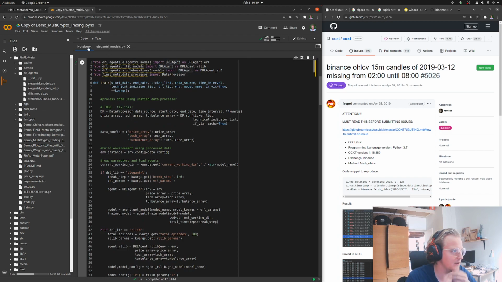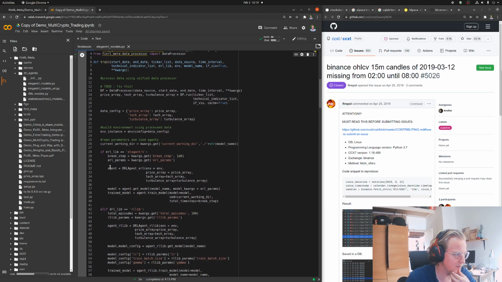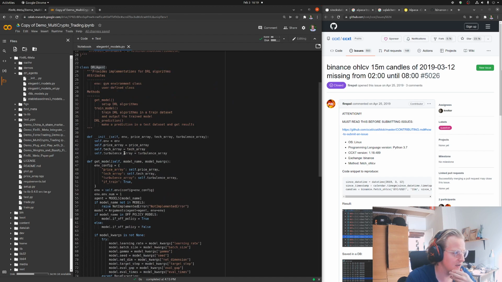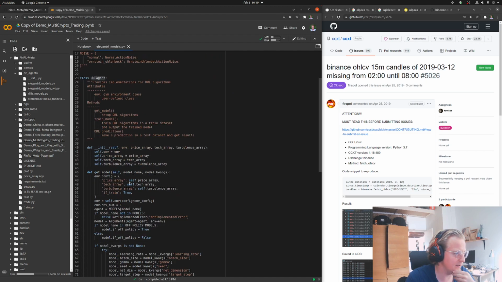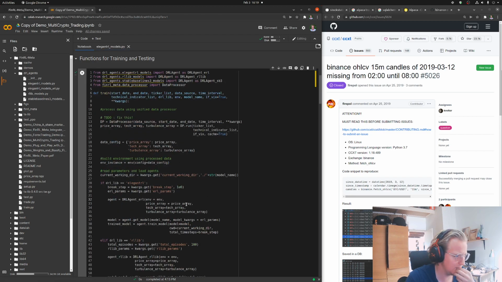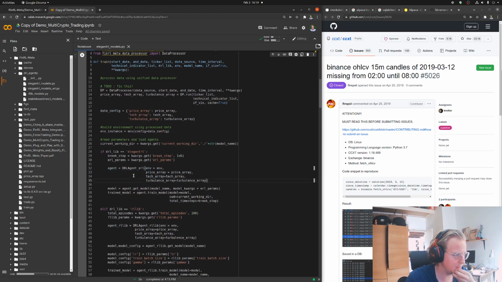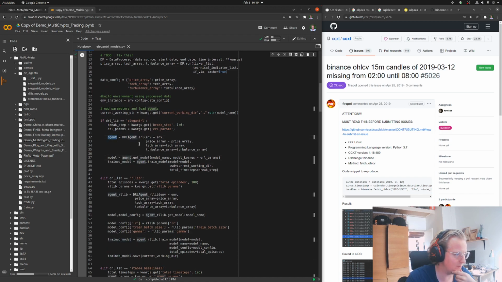Now, okay, what do I want to say about this? We are initiating this class with the init values, the environment, price array, tag array, turbulence array. So that's what we do here. Then we have the agent. Then we have a function get model.